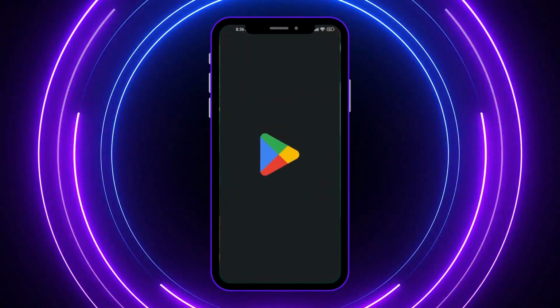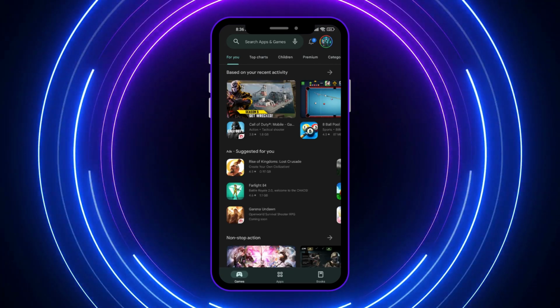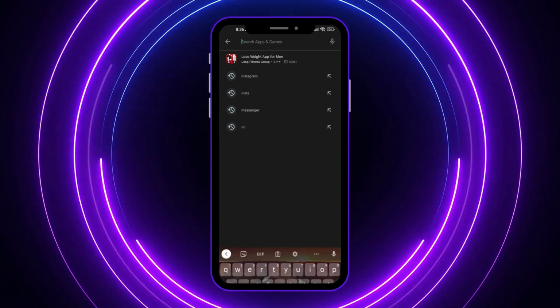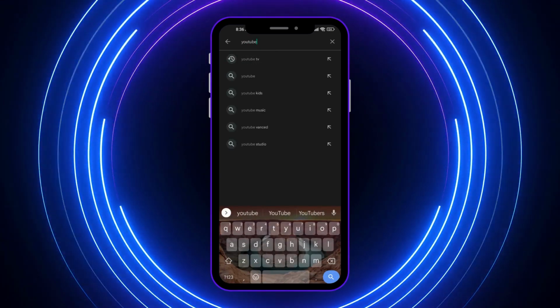Store. If you're on iOS, then you want to go into your App Store, but from here on my Android device, I want to go into Play Store and type in YouTube. The same steps will apply if you are on iOS.